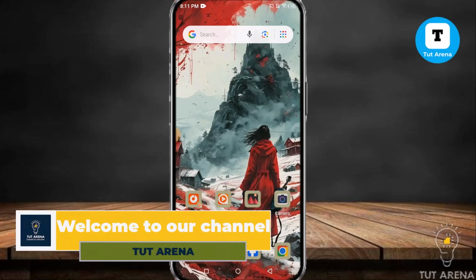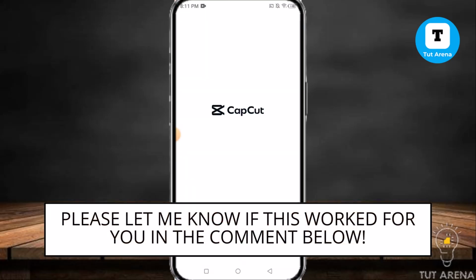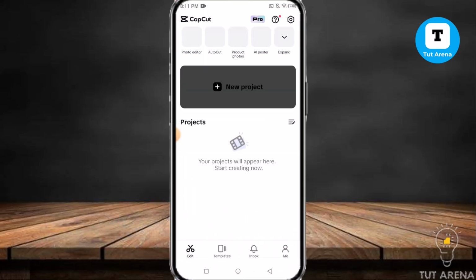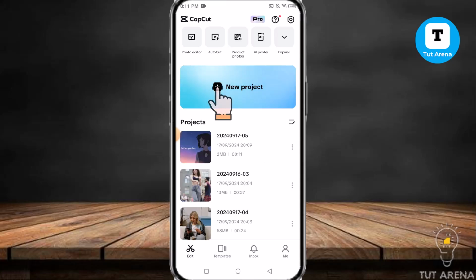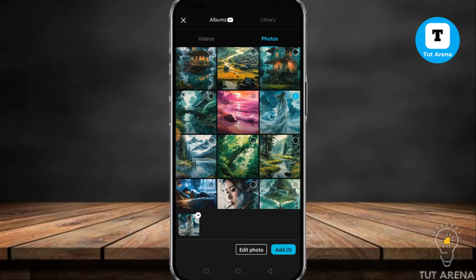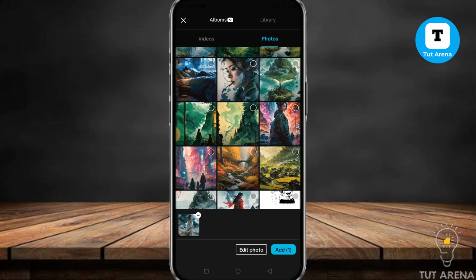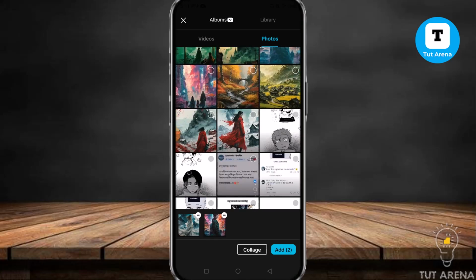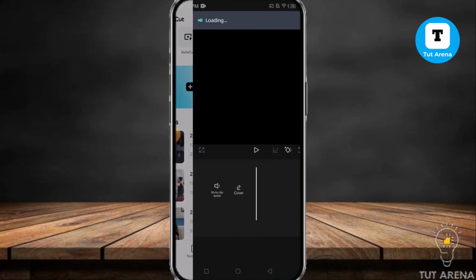Today I'm going to show you how to create a 3D parallax photo effect by using CapCut app. Let's start. Once you have opened your CapCut app, tap on New Project. And then select your photos. Simply add it to your timeline.